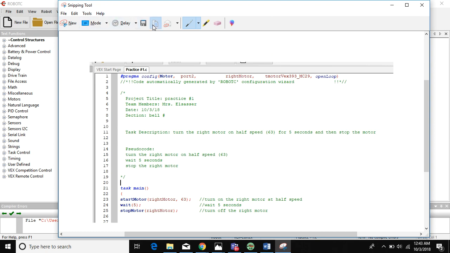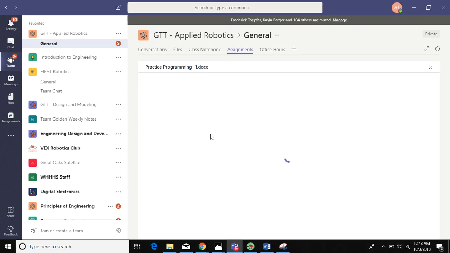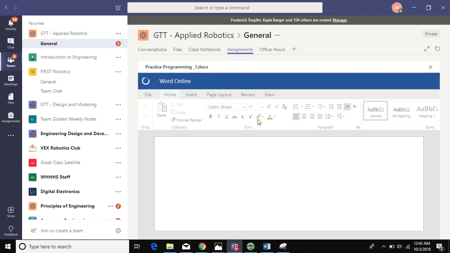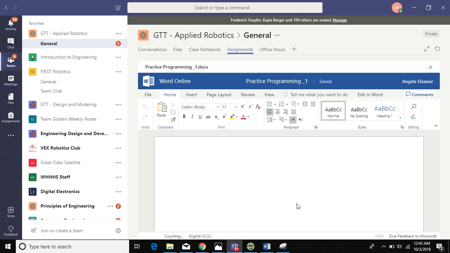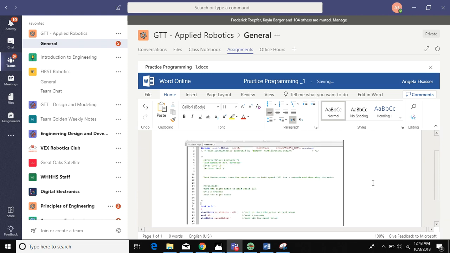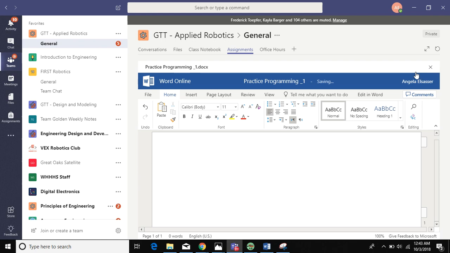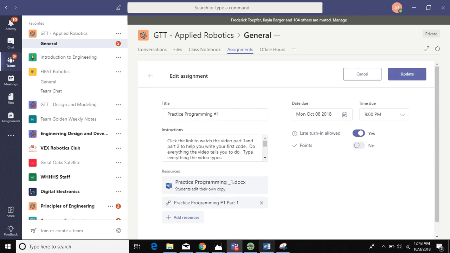So all of this has to be here when you turn in your code. Then you'll click copy, and you'll go to Teams, and you'll click on this practice programming document, and you will paste your code in this document. So Control V, you'll paste that in there, and then you'll turn it in, okay? So don't forget to snip your code and turn it in.